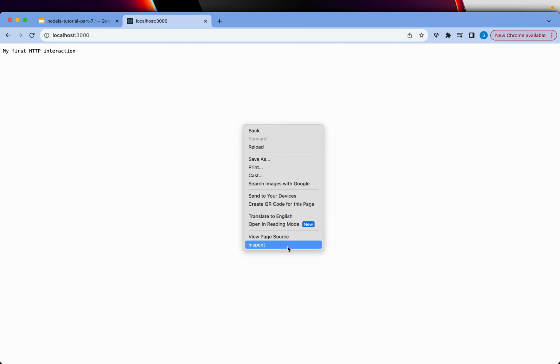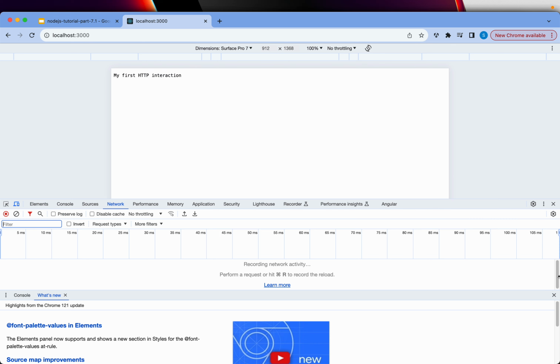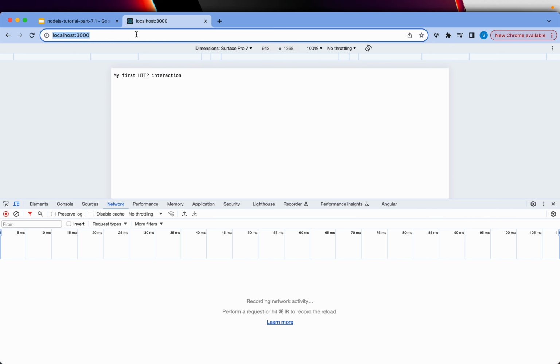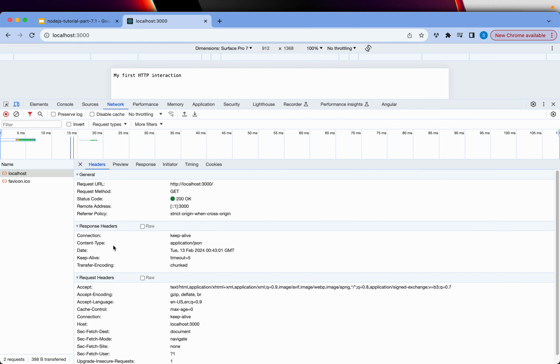Let's go and hit that in the URL, and you see the response that comes back which says my first HTTP interaction. You can also do a quick inspect element and check in the network tab. Now see, when I refresh, it makes a call to localhost. The status is 200 OK, and we got the content type as application/json in the response. So you can see it here, the content type is application/json, and the status code that you sent, 200.